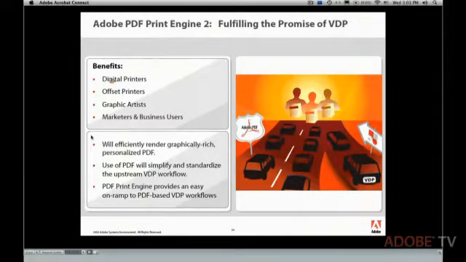To the marketers, business users, and designers, use of PDF throughout the workflow will simplify and standardize all the sharing and collaboration that needs to go into any successful job. They might use PDF for that today. The trouble is when the job finally gets rendered, PDF is not being used and discrepancies can occur. So PDF Print Engine enables a single unified workflow for all job types on both digital and offset printing.